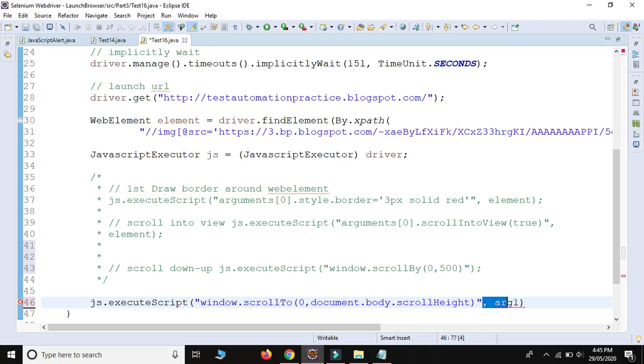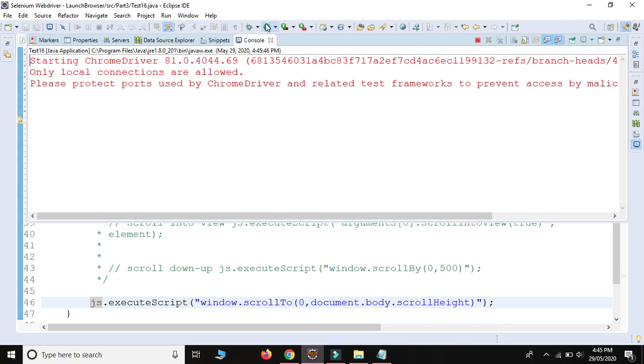Let me remove this code, we don't need this. Control Shift F and Control C. Window.scrollTo, and the x value is 0, and document.body.scrollHeight. So let me run our script. We have already commented this code. So it will scroll down our web page based on this single line. Let me run this code. So it will scroll down the web page after launching the web page.